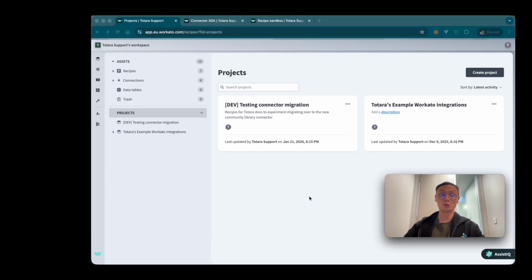I'm here today to talk to you about Workato, specifically our newly released Totara Community Library Connector, so you can integrate with Totara sites. I'll be talking about what this is, how to find it, how to install it, and how to migrate over any existing recipes you may have already in your workspace.